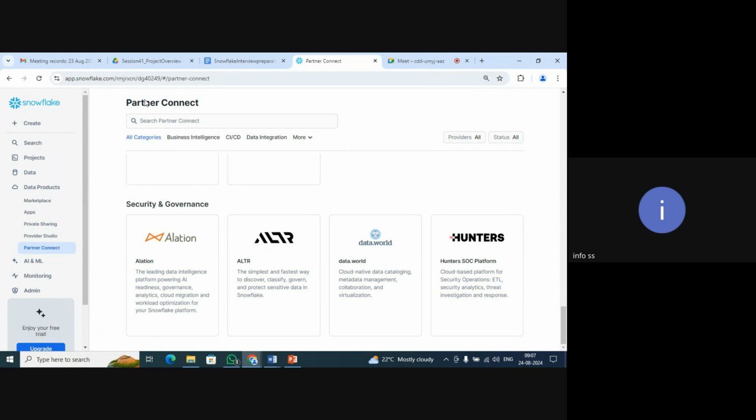What we can see in Partner Connect is, suppose along with Snowflake I want to use Alter. Alter is for data governance. Within Snowflake you have data governance features, but you don't want to use them and want to use some other tool. These are security and data governance partners, and apart from this there are other partners also.